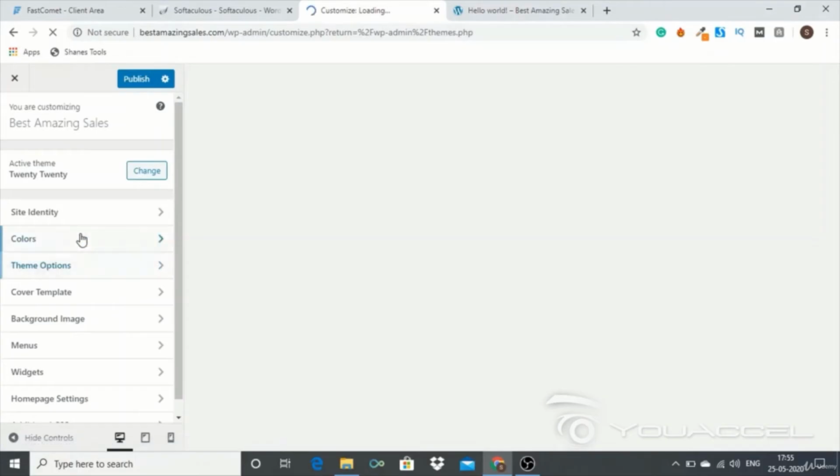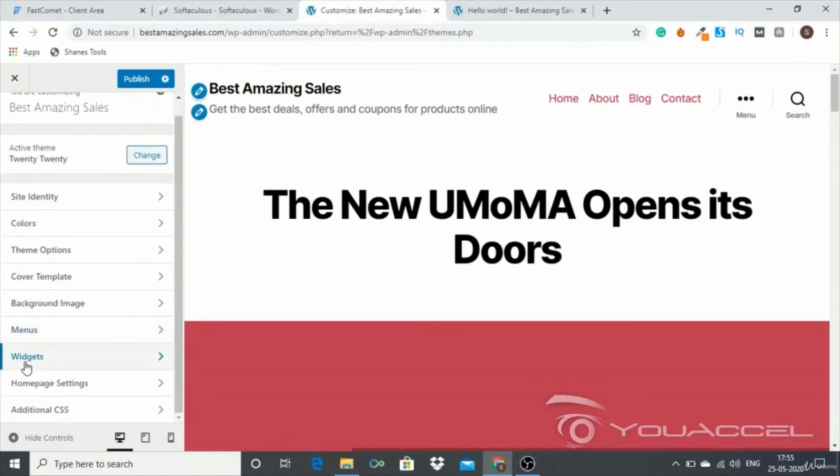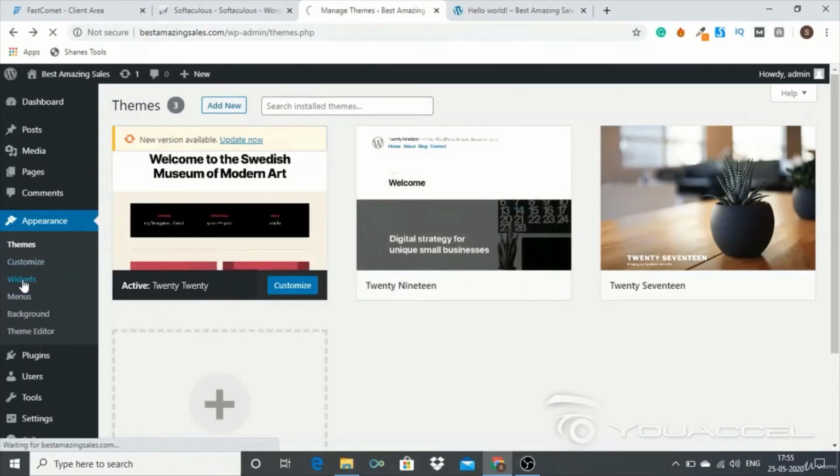Here you can change the site identity, colors, theme options, cover templates, background images, menus, widgets, homepage settings, and you can add some custom CSS codes here. Let's move back. And the next option you can see is the widgets option.